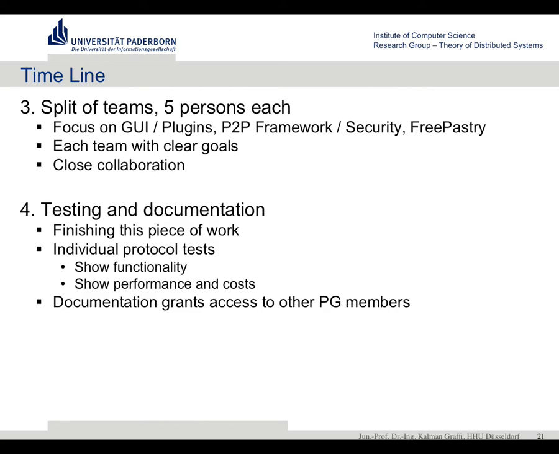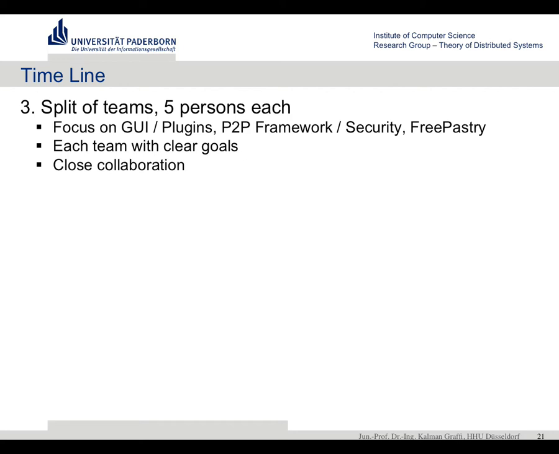So we split up in teams, with close collaboration. It's important to have all the testing and documentation. So there's a saying: what's not tested is considered to not work, and what's not documented has never been done. Both aspects are very important. And also at the end of the PG, you have to hand in a documentation on all the work. So it's good to work on the documentation stepwise and not leave it all for the end.